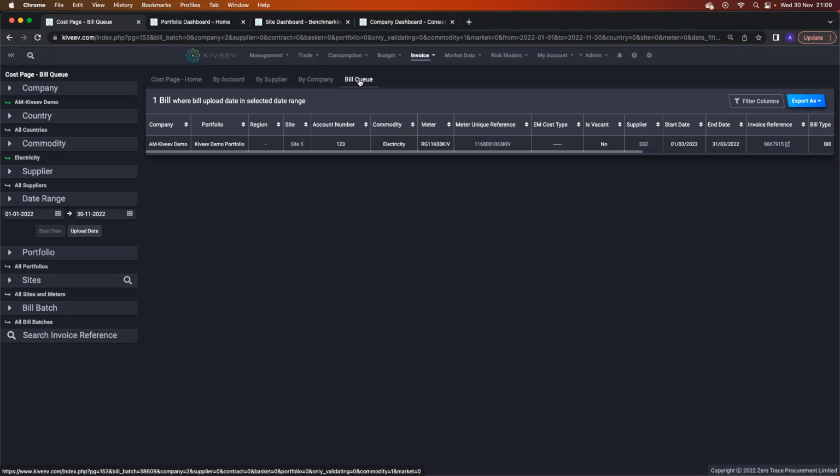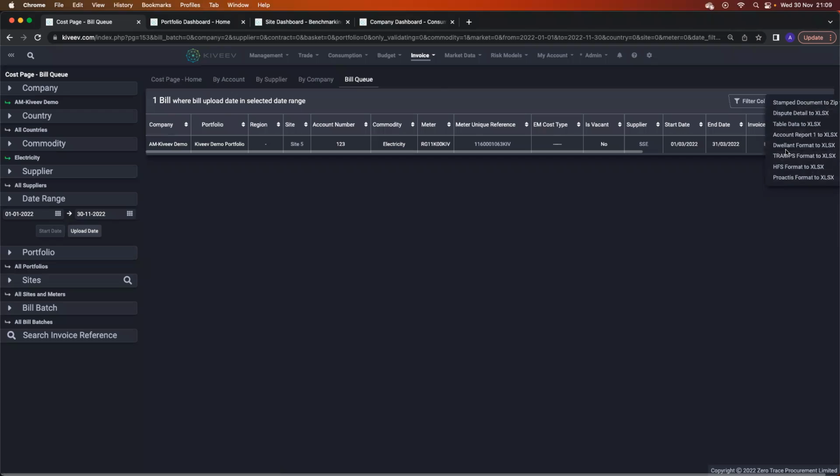Alternatively, users can set up an automated report, and any of the download formats that we can see here, Dwellant, Proactis, Tramps, etc., can be downloaded automatically and sent to any email address, so the user doesn't have to come in to download the bills. It will just run that query once a night, once a week, once a month, whatever the frequency is that's required, and it will drop the bills in table format, but also in PDF format straight into any email mailbox, which is a really powerful tool.